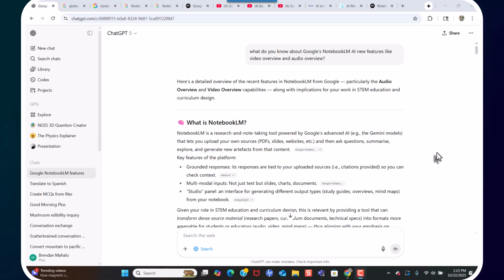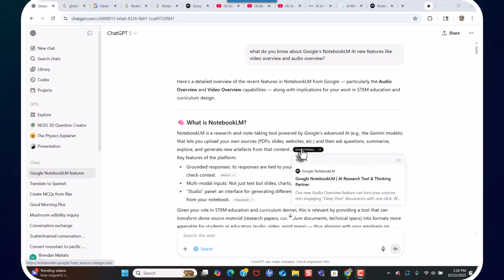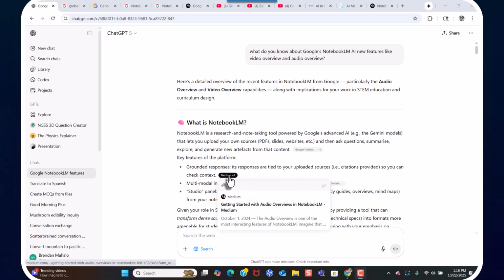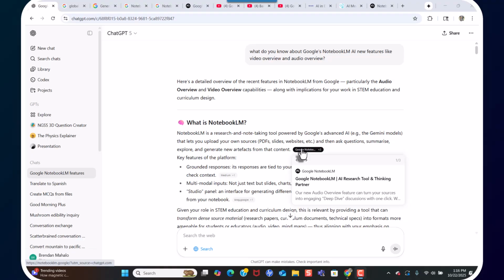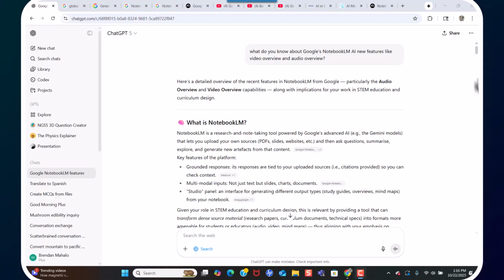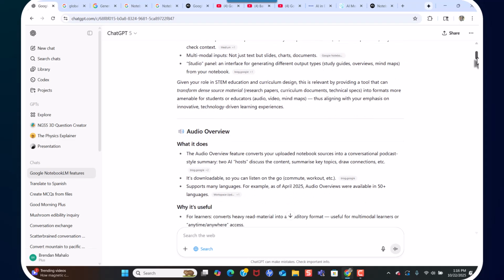So I want to learn how to use Google's NotebookLM. I write in here, what do you know about Google's NotebookLM AI? New features like video overview and audio overview. And it gives me this great response with links to other recommendations from different websites, including Google's NotebookLM itself.